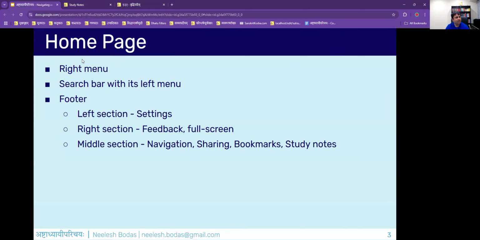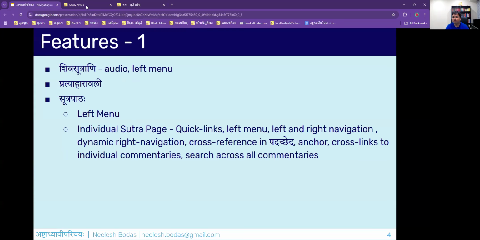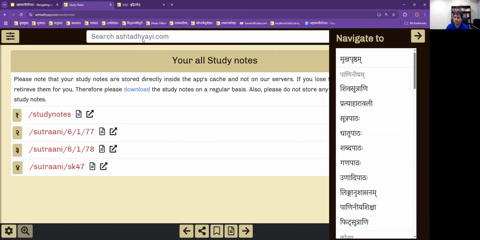Let's go ahead. Let's look at the list of features. Let's start from the top. There is a lot of delay. Are you able to see it? Now you should be able to see the right menu, right?